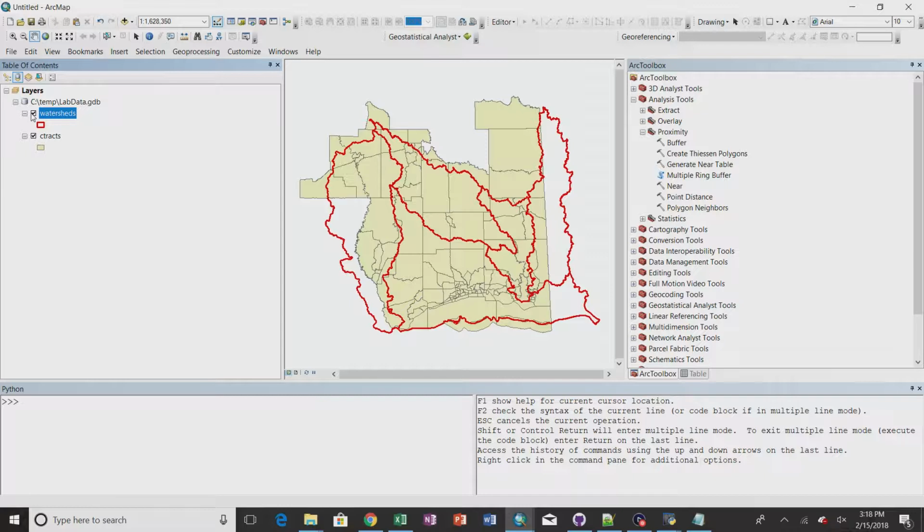So we have a bunch of watersheds, and we have a bunch of census tracts. We want to find out how many people live in each watershed. That's the ideal. But there are census tracts like this one that we're going to have to divide in half. We're going to have to say, okay, some of the people live here, and some of the people live here. And some of the people live here, and some of the people live here.